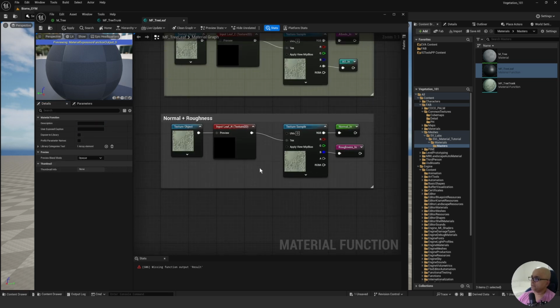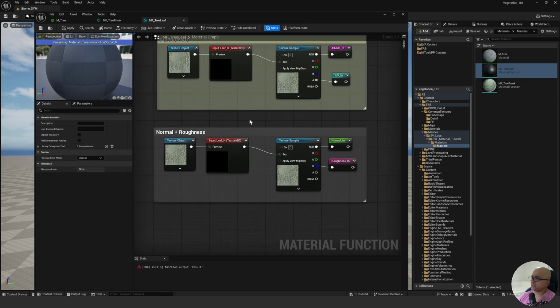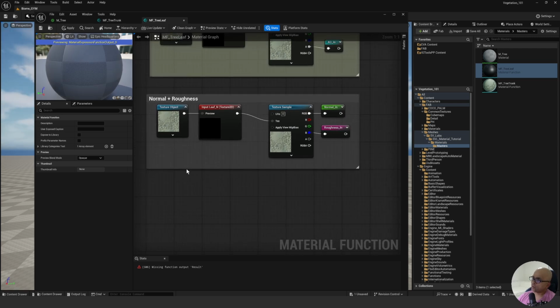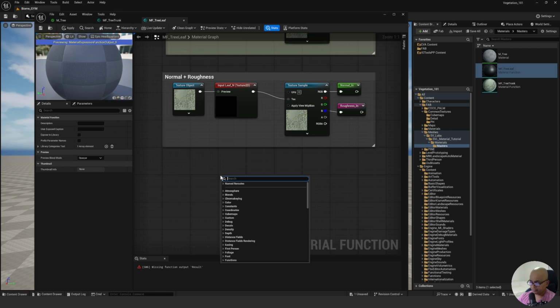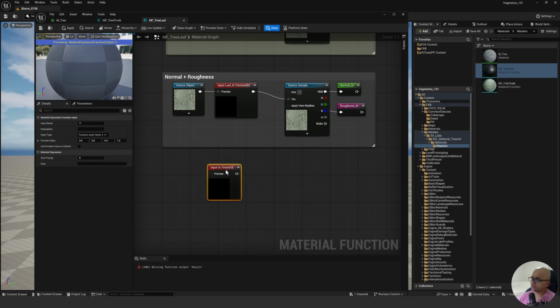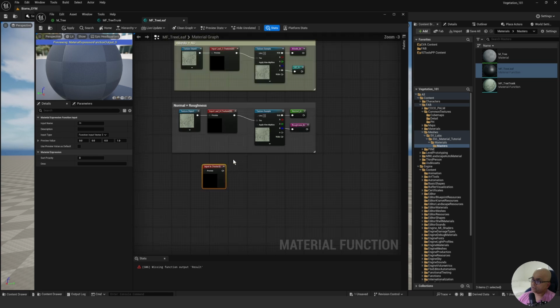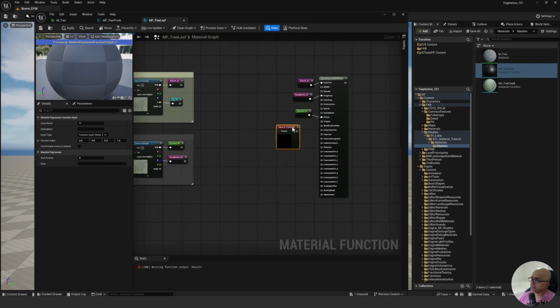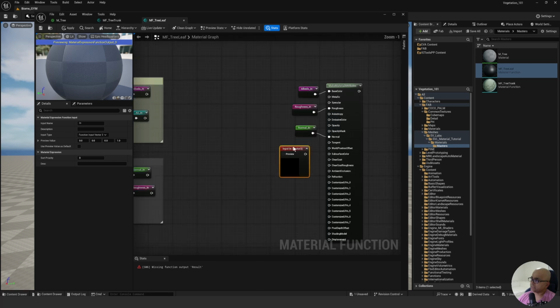Okay, and we need one more group, that is the leaf opacity. So for opacity we have to use one node for input, that is called function input. For the function input we have to change this to a scalar. The reason I'm using a scalar is because the opacity map is grayscale, so we don't need to use all of these functionalities for that. We can directly connect to the opacity mask input.